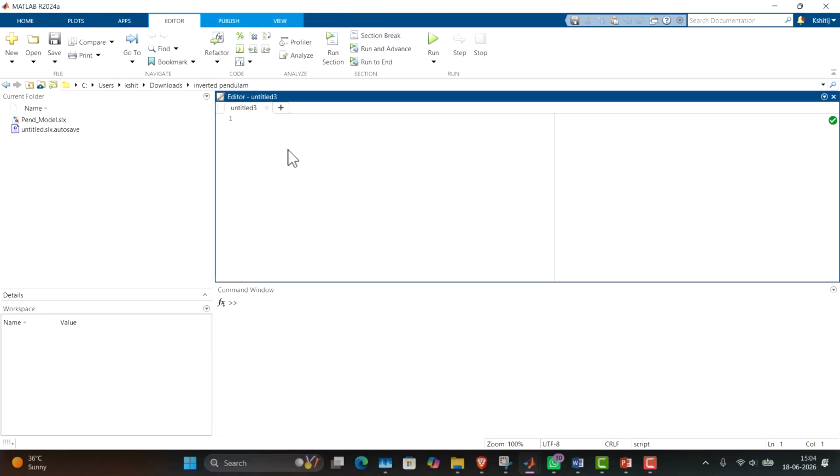Before we can run the simulation, we need to define the physical parameters in the MATLAB workspace. Open a new script file. We'll define the following parameters. M equals 0.5. This is the cart mass in kilograms. Lowercase m equals 0.2. The pendulum mass in kilograms.